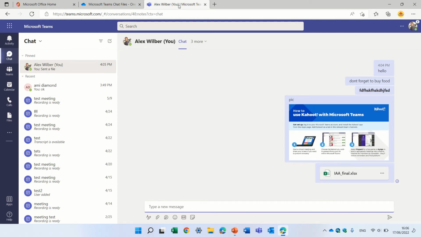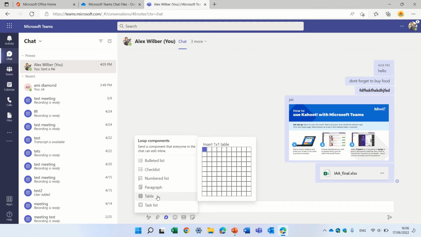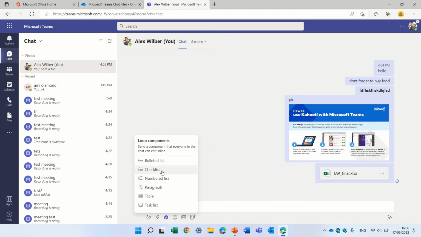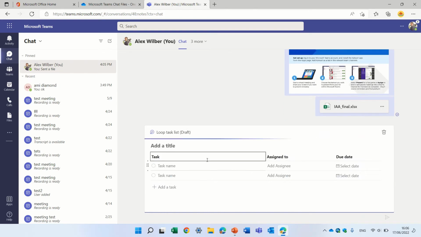What else we can do is, you see here we also have the Loop component, which is a new functionality where you can make checklists and tables and task lists, and it will also be possible to add it in future in Outlook and in other areas. Let's just choose, for instance, a checklist here, a task list.